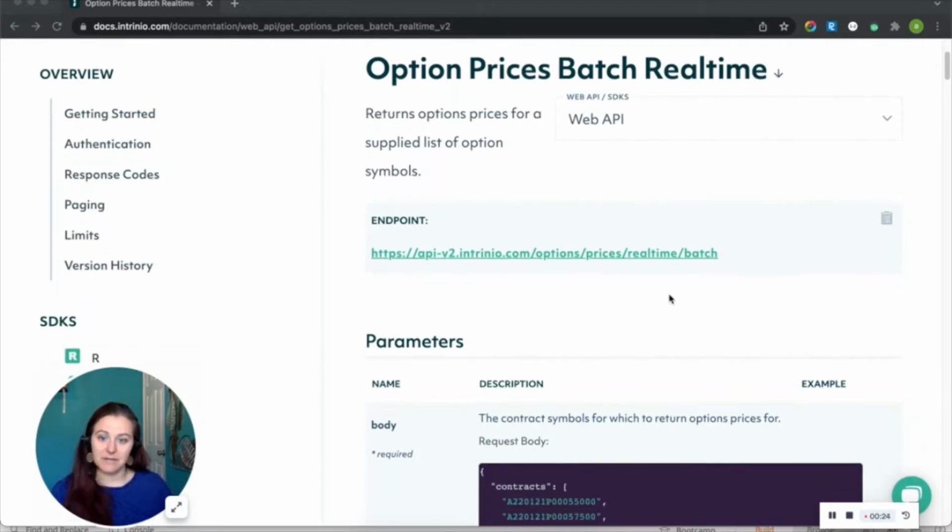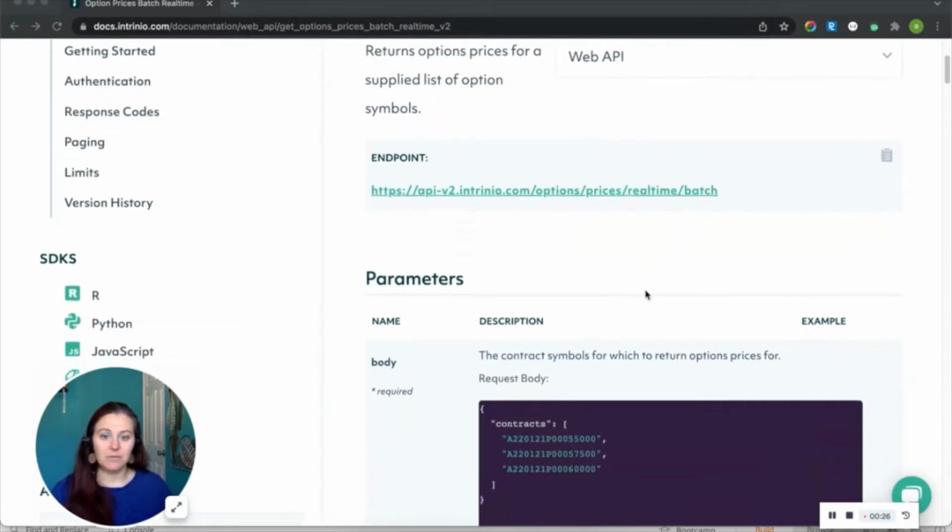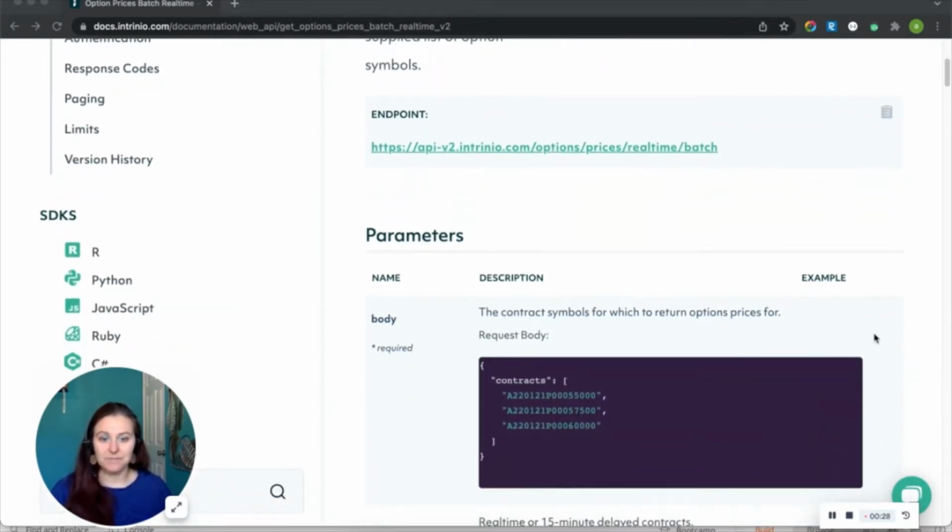If we take a look at our documentation, here you can see the endpoint as well as parameters. You may notice that this endpoint looks a little different than most of our items on our documentation page. That's because whereas with most endpoints you're able to just select a get, with this endpoint you're actually able to make a post and post a list of contracts that you would like pricing for. Let's see it in action.